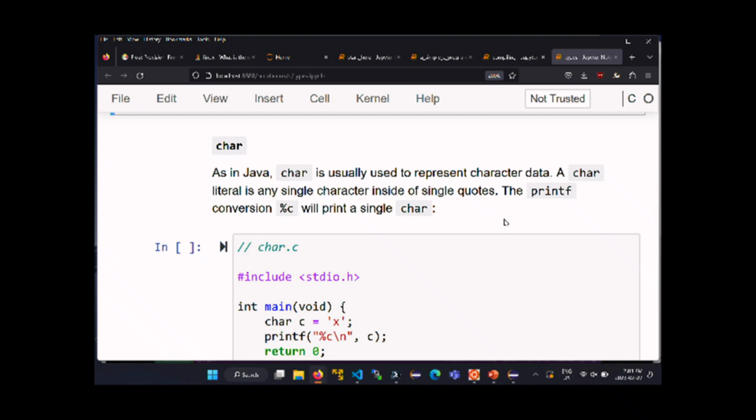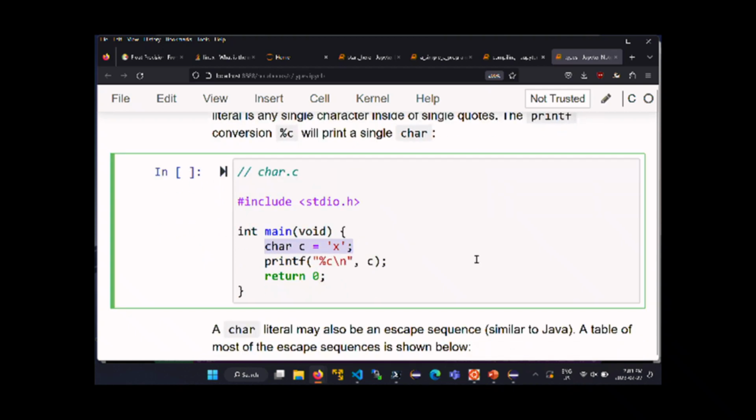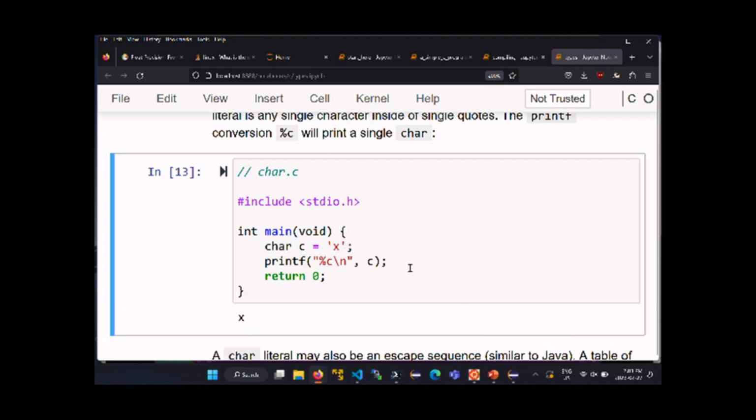All right, so char. As in Java, char is used to represent character data. So chars in C are the same as chars in Java. A char literal is any single character inside of single quotes, or any escape sequence inside of single quotes. There's no such thing as the empty char, so you can't write single quote, single quote. That doesn't work. Here I've got the char c, it's X. If you want to print out a char using printf, the conversion is %c. So that's just going to print X.